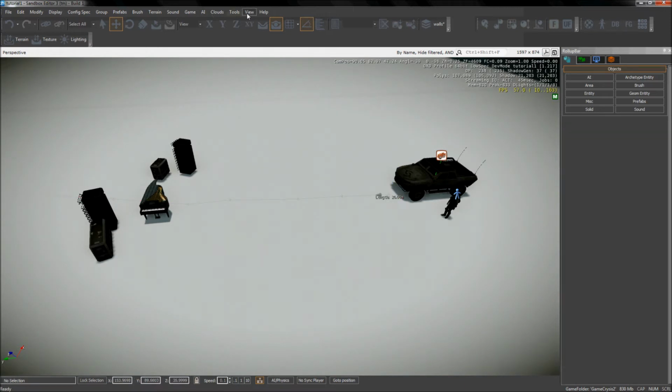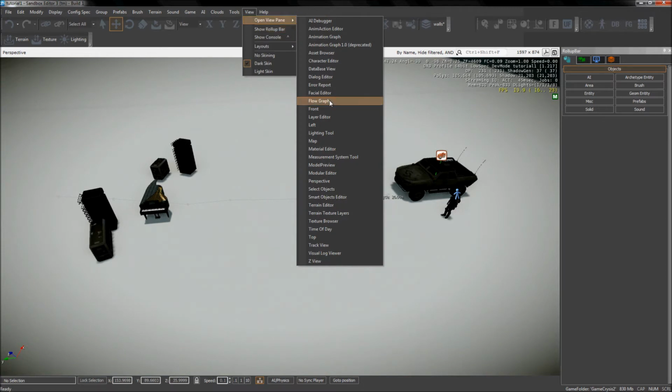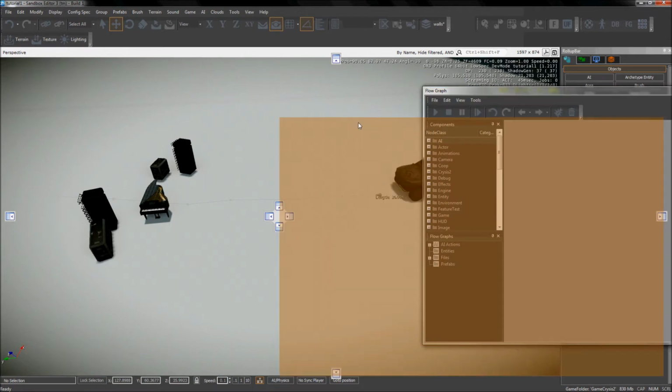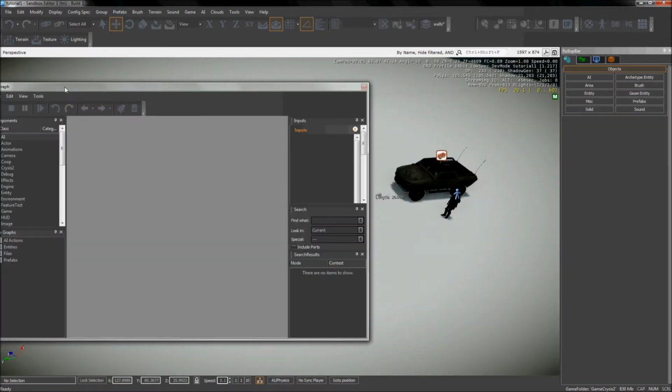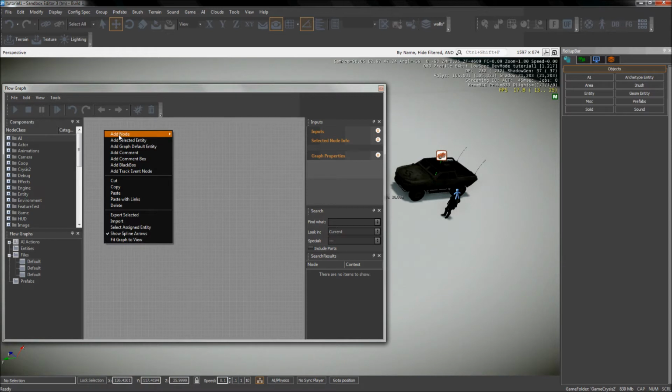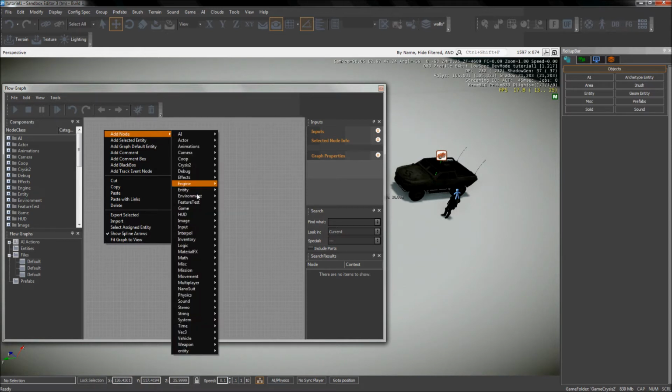So I'm going to open View Pane and Flow Graph. In my flow graph, I'm going to go ahead and create a new flow graph. Because I want this to start at the beginning of the scene, I'm going to go ahead and add my start node, which is found in the game category.